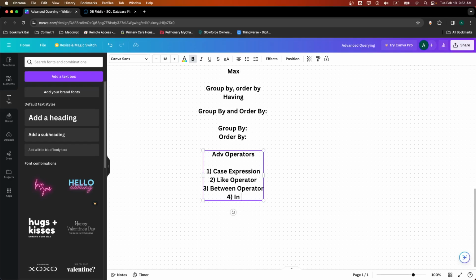Another one is the in operator. Over here, you are checking if a value exists within a set of values, enabling efficient multi-condition filtering. An example is to find me all the products belonging to specific categories, like the product is in electronics or it is in clothing. So you can use the in operator for that.